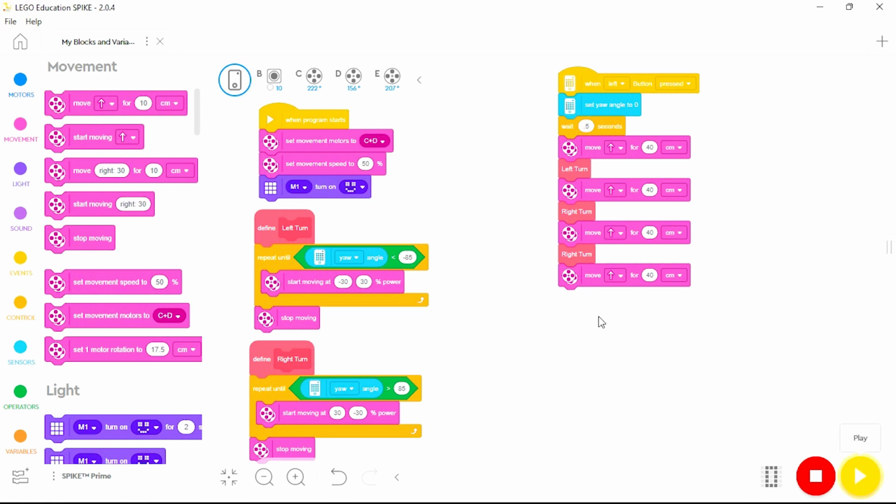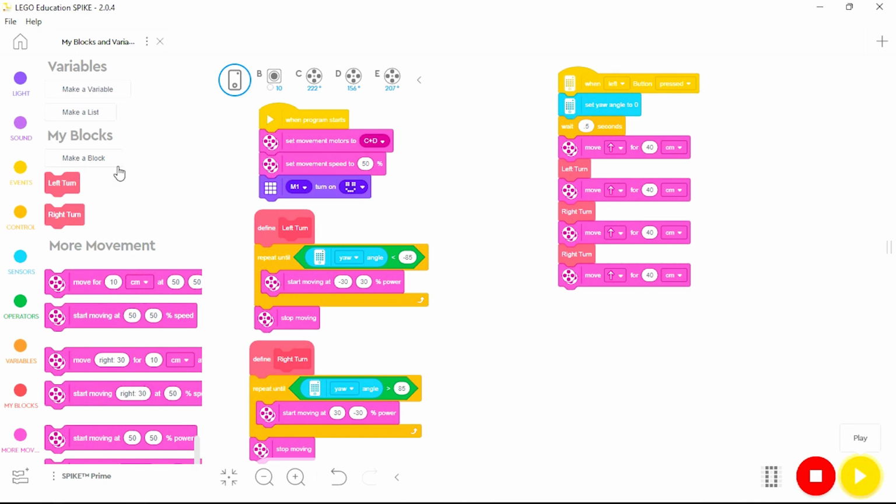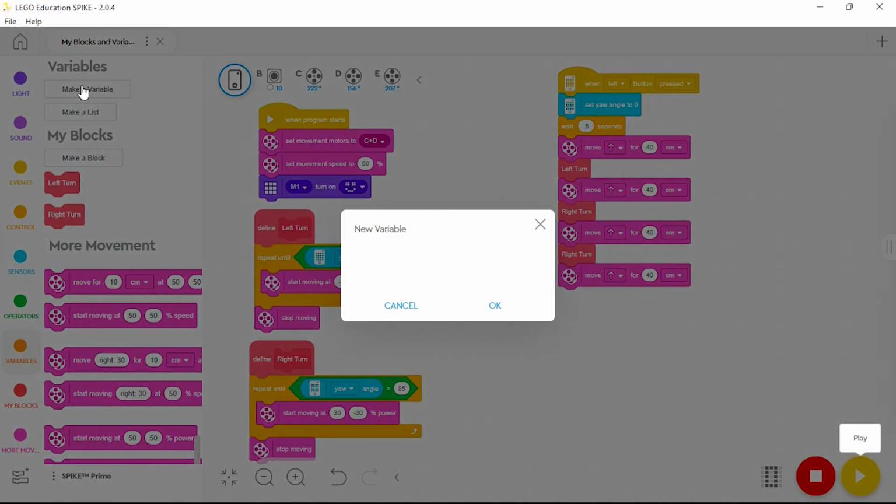To make a variable, again, we're going to come over to the block palette and scroll all the way down near the bottom, and right above my blocks is variables. Making variables is done the same way as you make a my block. You click on the make a variable block. It asks you to give it a name, and we're going to call this target angle, because this is the angle I want the robot to turn to, and I'm going to hit OK.